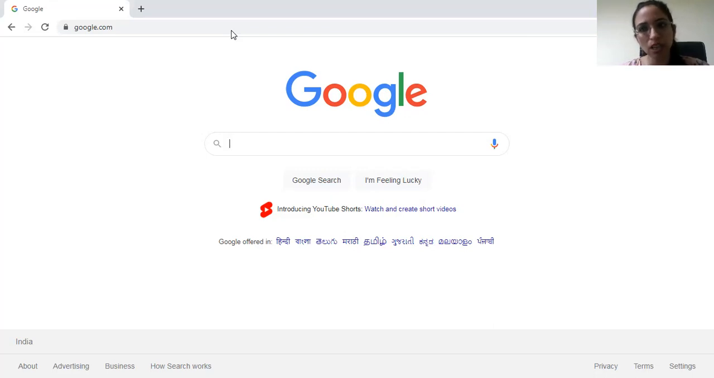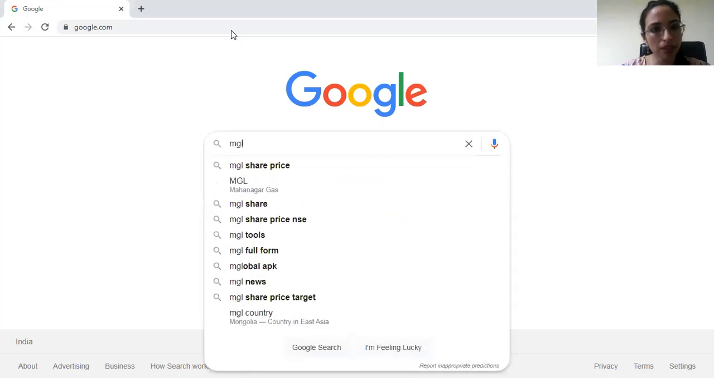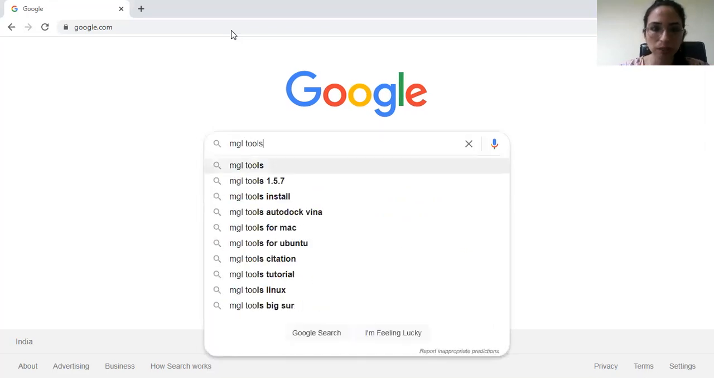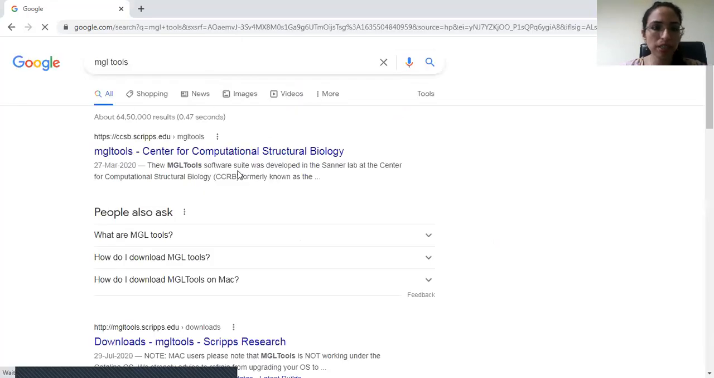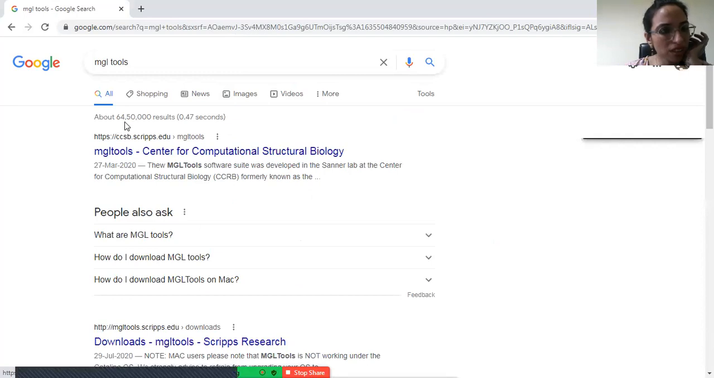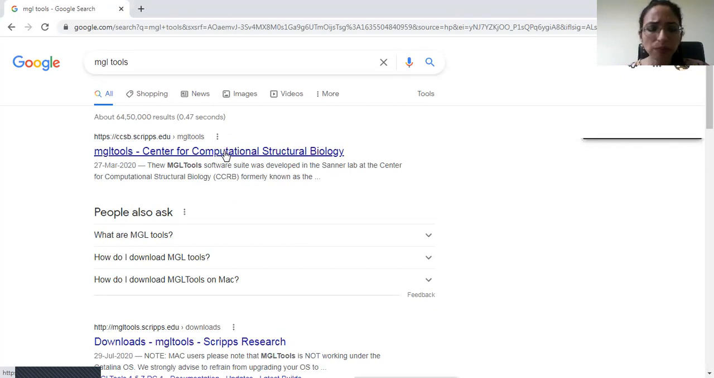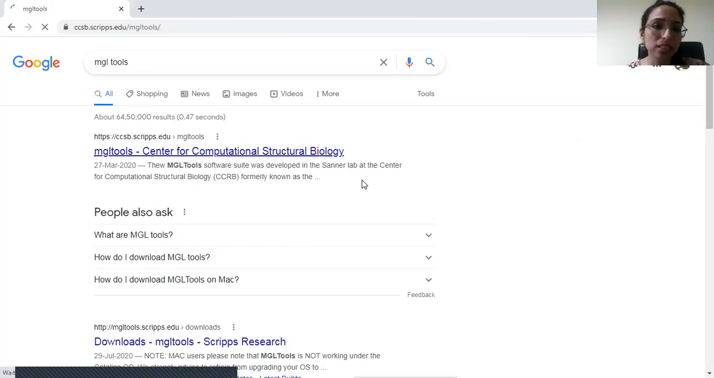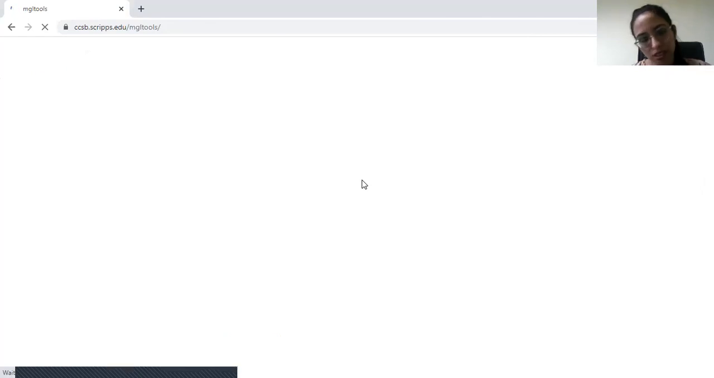You can use it as an add-on and as full software. For that, just go to Google and type MGL tools. Okay, I think my screen is visible to all. Now you can see there are about 64,645,000 results, but out of all of them we need to open only this one, the Center for Computational Structural Biology, because this is a center solely meant for performing all the bioinformatics studies.